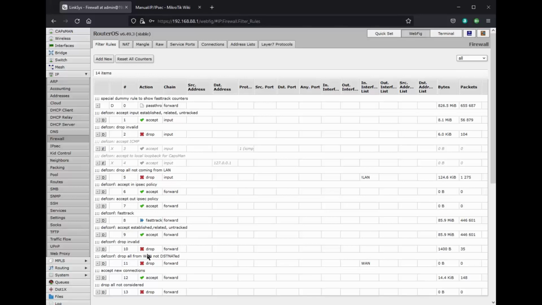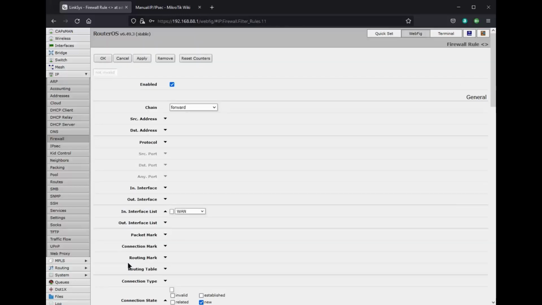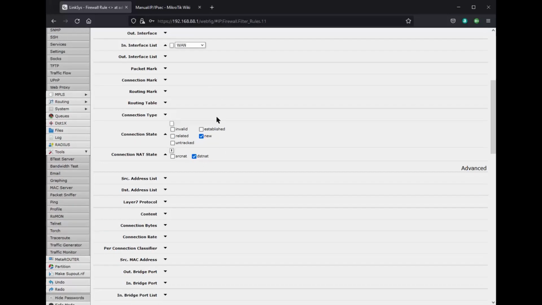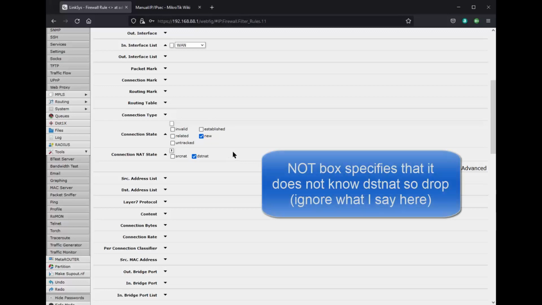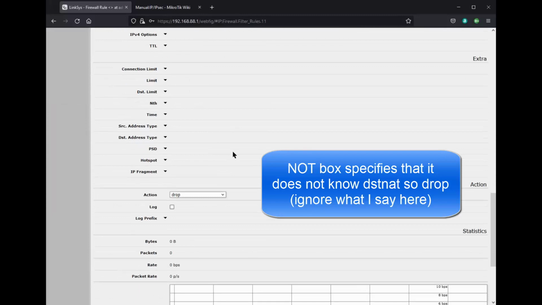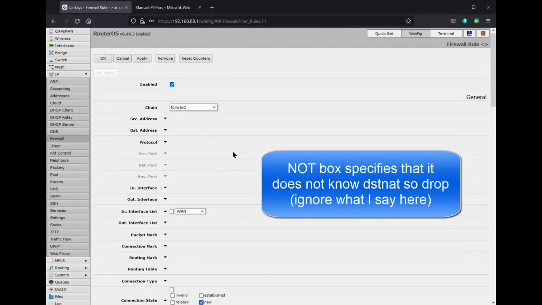Another consideration down here is rule number 11, drop all from WAN not destination NATted. What that means is that if it's from the wide area network, which is the internet basically, and it's new and the connection state is destination natted, in other words, it knows where it's going, then it's going to forward it. So it's going to allow it.